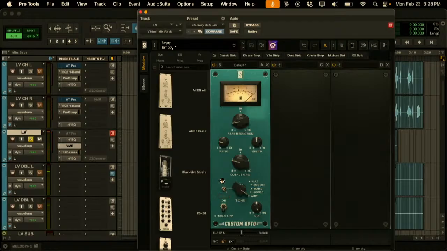Again, it's pretty subtle. And if we go ahead and maybe dig in a little harder with the compressor, if I bring the peak reduction up.